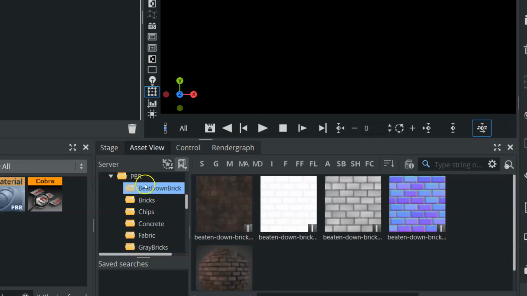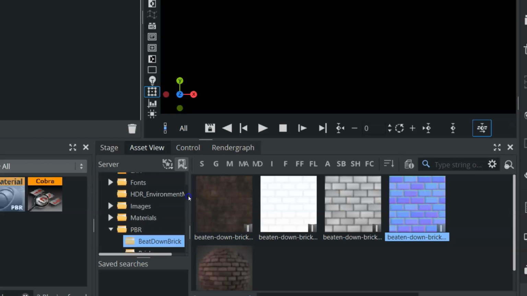So PBR rendering, or physical-based rendering, uses several images to create one texture. As we come into our PBR folder within our asset view here, and we click on some of our PBR images, you can see that it's made up of several images. We have a color or albedo map, we have an ambient occlusion, we have a normal, we usually have a height or displacement map, and maybe a couple of others to create a texture.